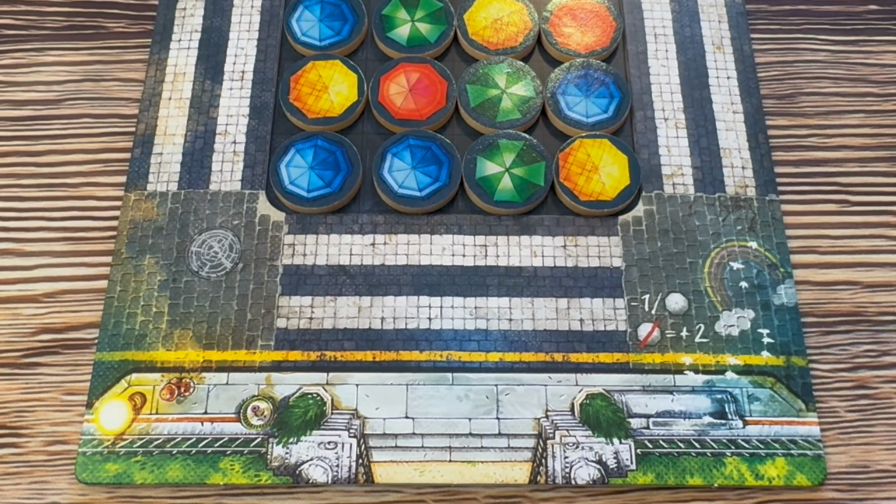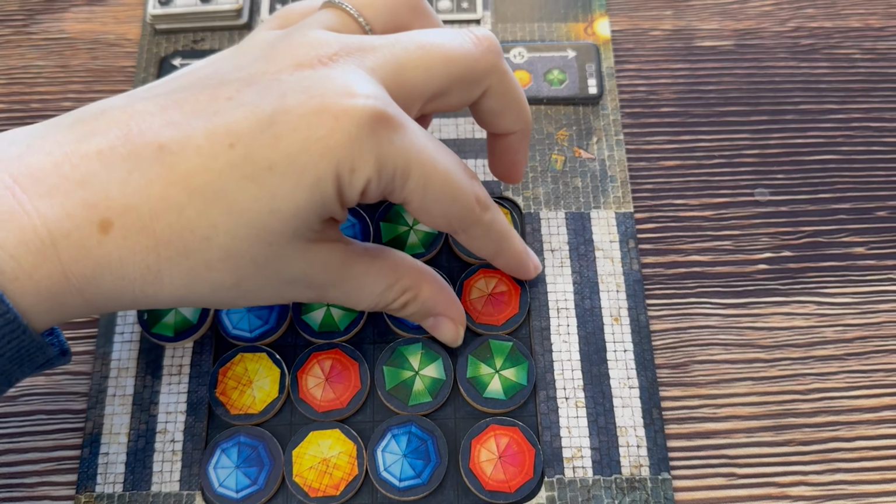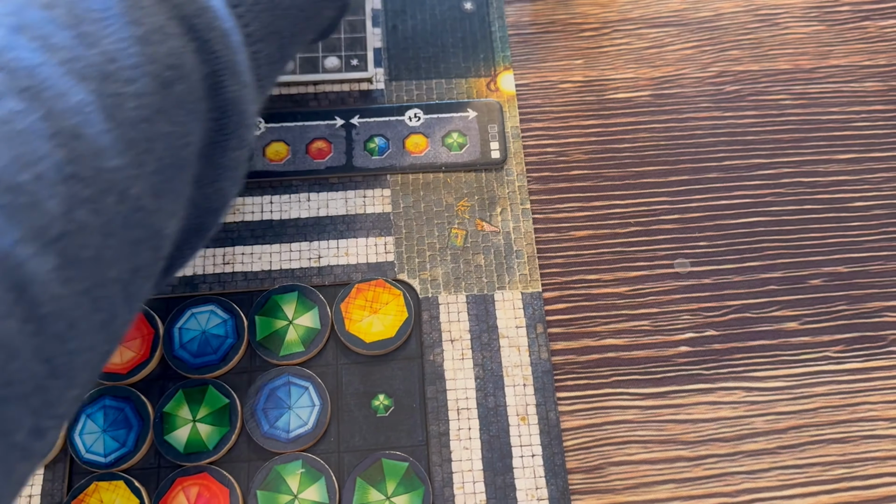There's also going to be these umbrellas at the bottom of your board, which by the end of the game, you're gonna want at least most of those off the board, because that's going to be a -1 point for each one of them that you have left, or you get +2 if none of them are there.